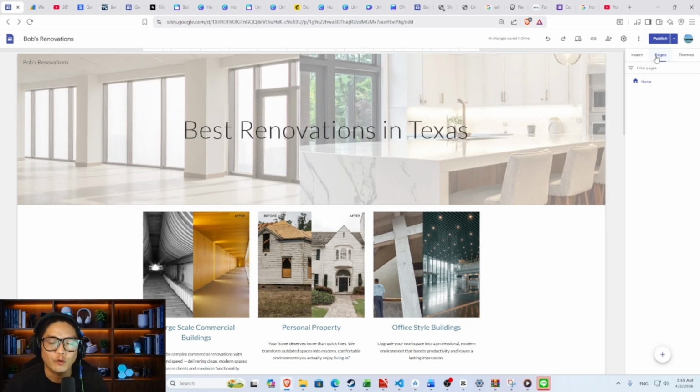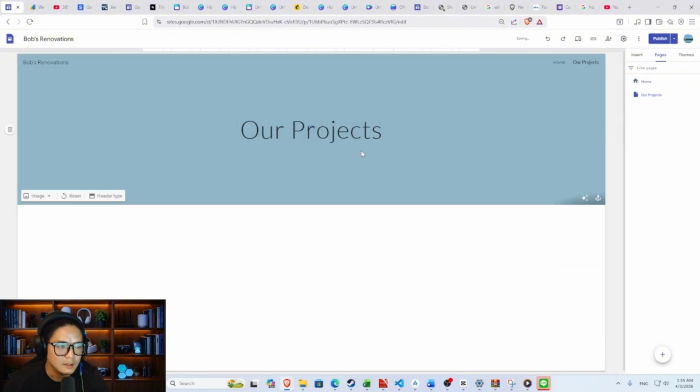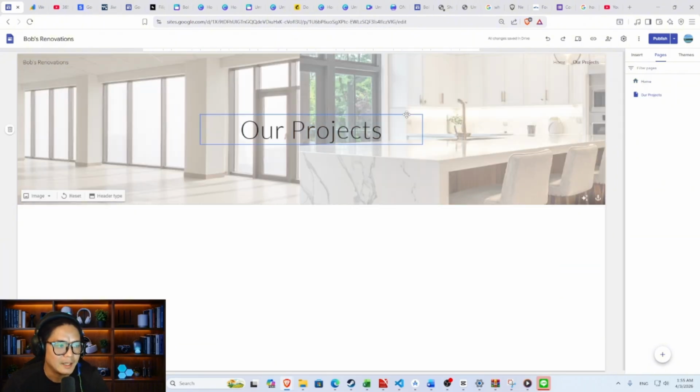And if we click publish once again, another neat thing that you could do is create another page. Perhaps you want another page just to display your work. So here you would click on pages and then click on plus. So just new page, and let's just call it Our Projects, right? Done. And here you go. As you can see, it has now created another page just for you.